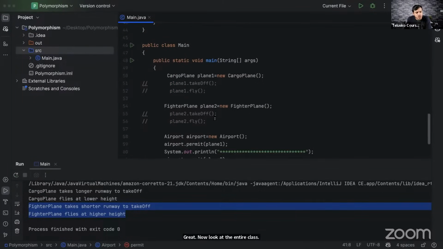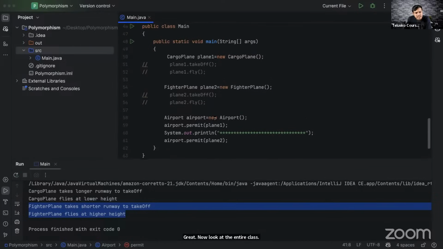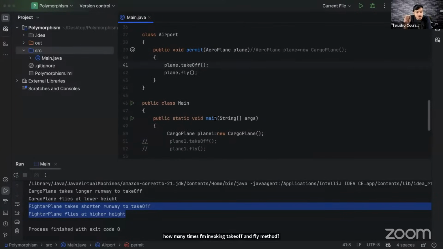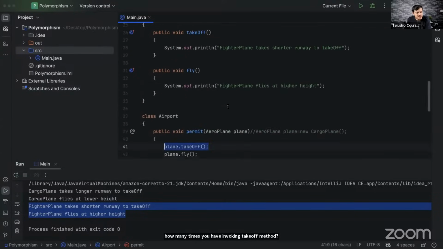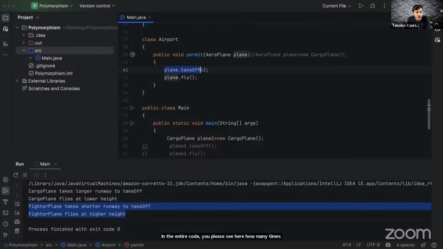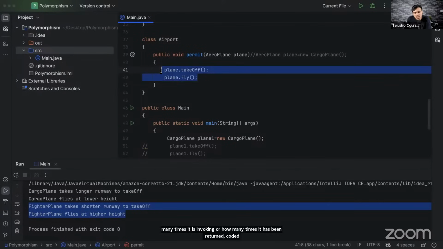Now look at the entire class. Look at the entire code file. How many times am I invoking the takeoff and fly method? How many times did I write the code to invoke the takeoff and fly method? How many times have you written the code? How many times has it been coded? Only once is your answer.